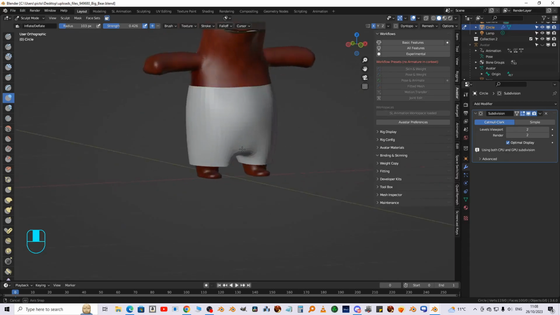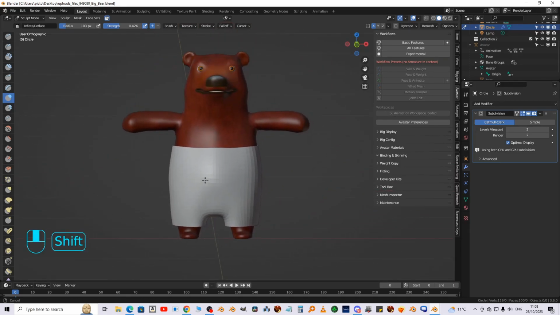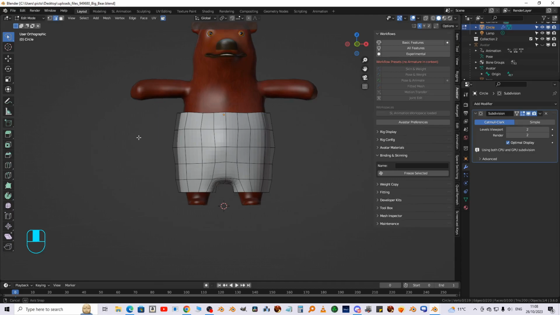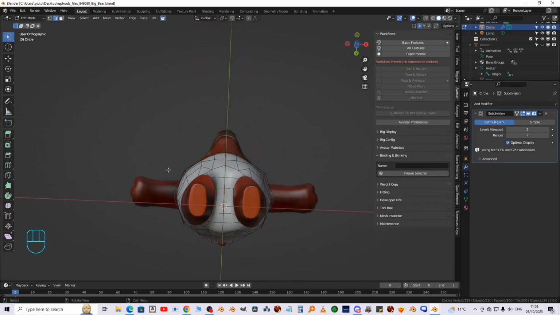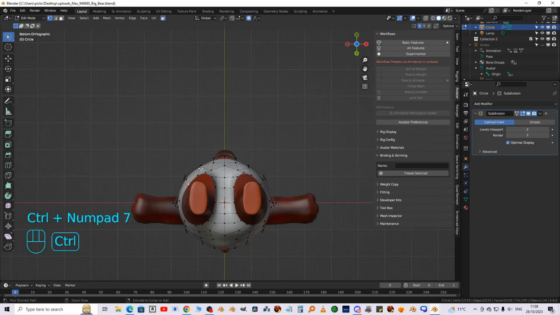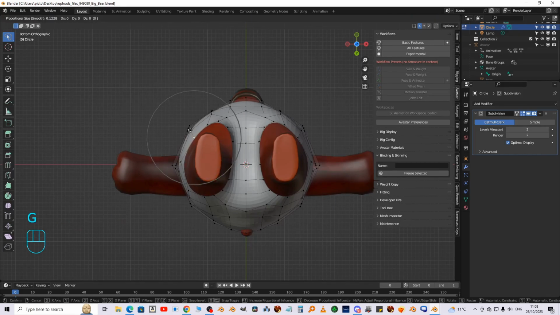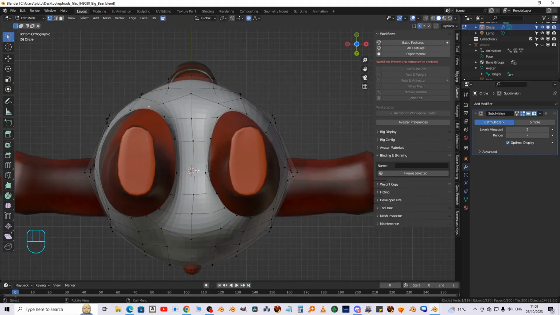So now it needs a little proportional editing in edit mode. So vertex select, turn on proportional editing. We've lost a bit of symmetry there. We'll sort that out in a sec.